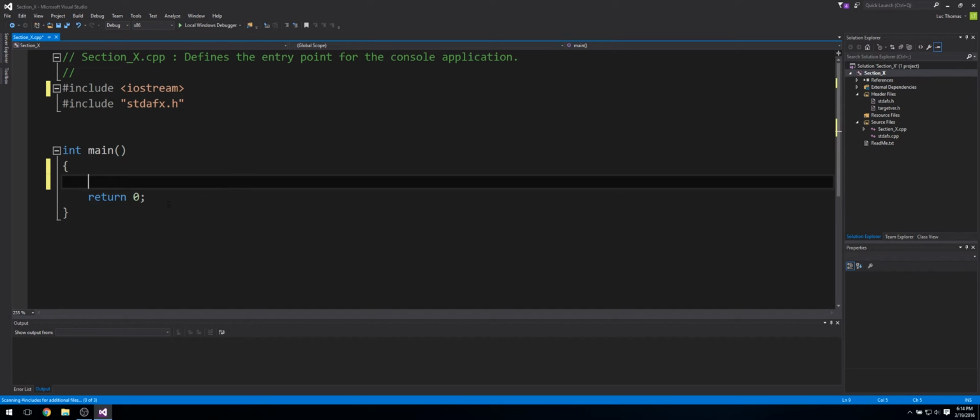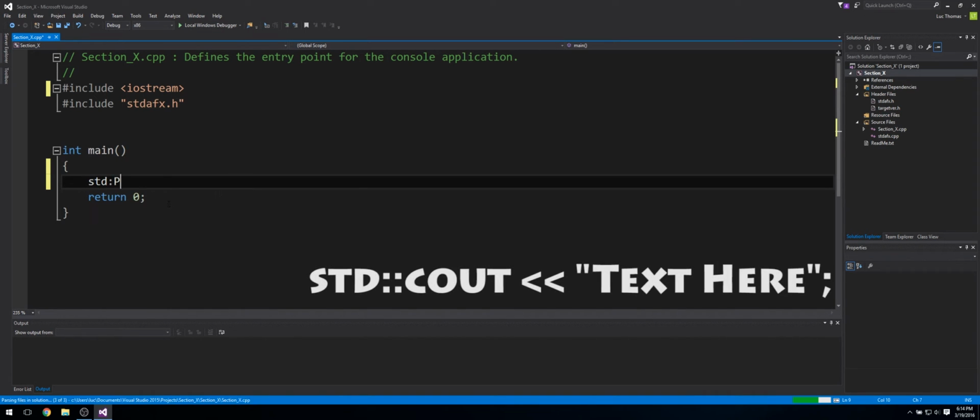Now in your int main, write std colon colon cout. Then write those chevrons again, two to the right. Then between brackets, just write hello world, exclamation mark, and then a semicolon.